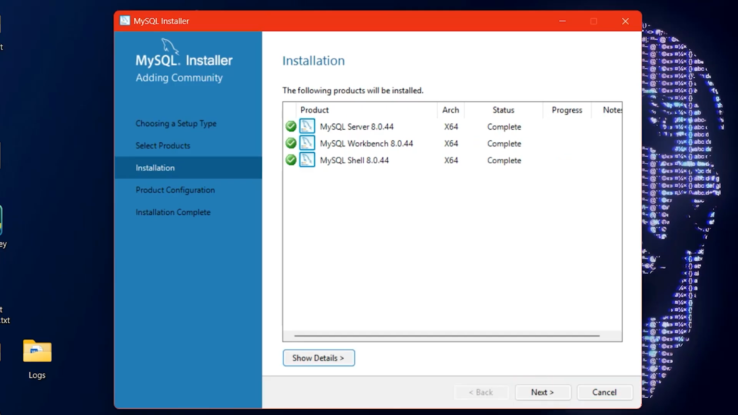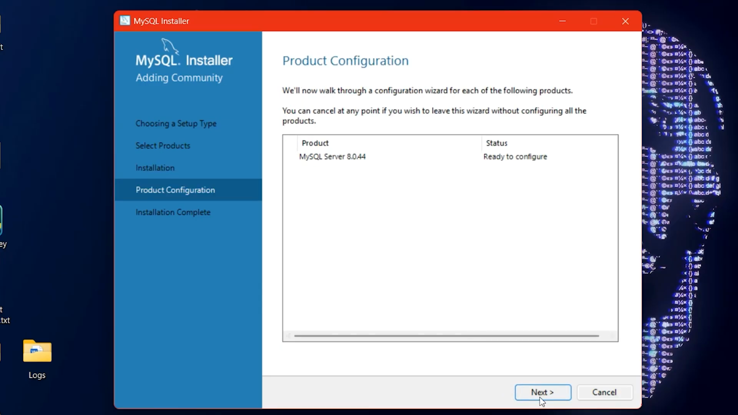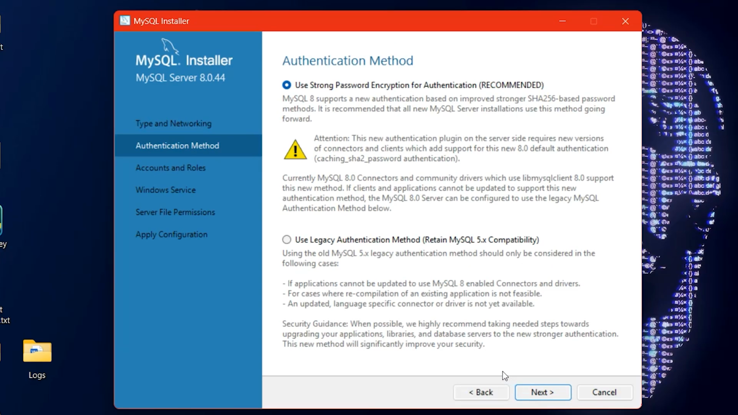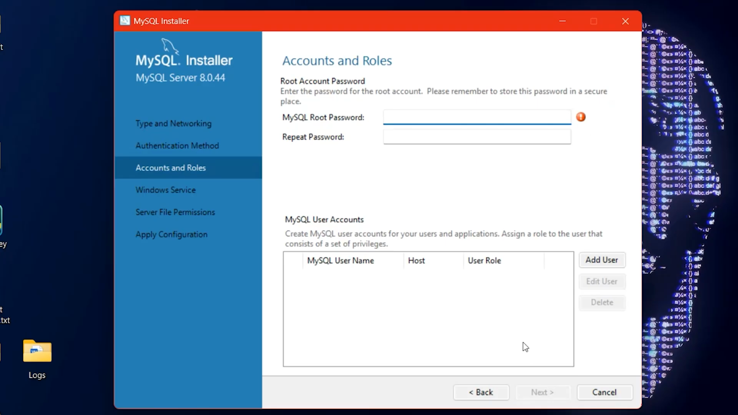Once installation completes, click Next to proceed with configuration. Click Next. You may change the port number if required, but for this tutorial, we'll use the default settings. Click Next. Select the recommended authentication method. If you are working with older applications, you may choose the legacy option. However, we will continue with strong password encryption. Click Next and set the password for the root user. Type your password, confirm it, and click Next.